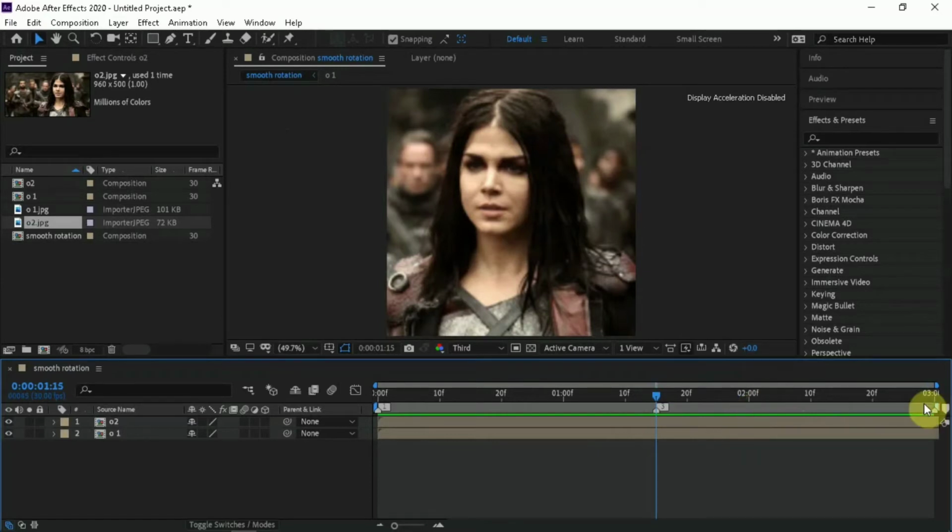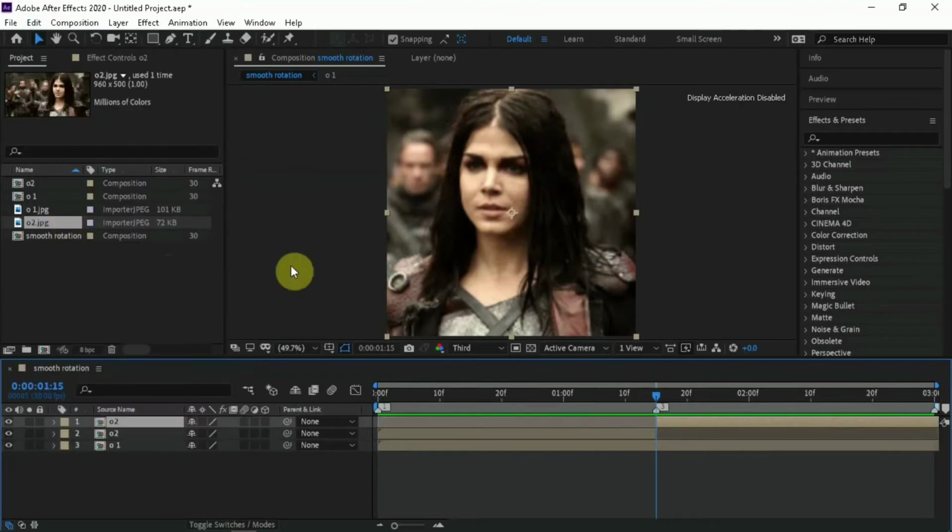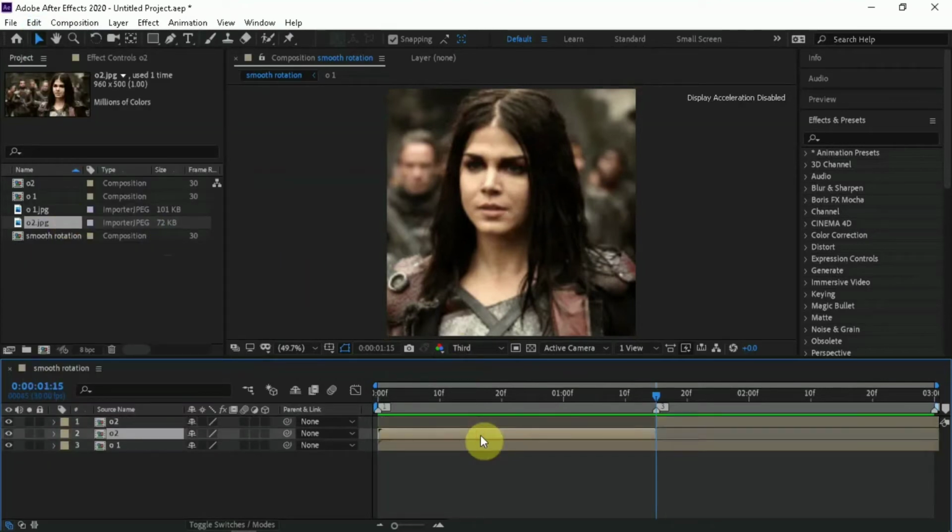But before splitting the layers, I'm gonna start to add markers so I will know when to start and when to end the split layers. Okay, so now I'm gonna split the layer. So first of all, I'm gonna go to the middle of the timeline and now I'm gonna go to Edit and split the layer. Now I'm gonna go to the second layer and go to Edit and press Cut.